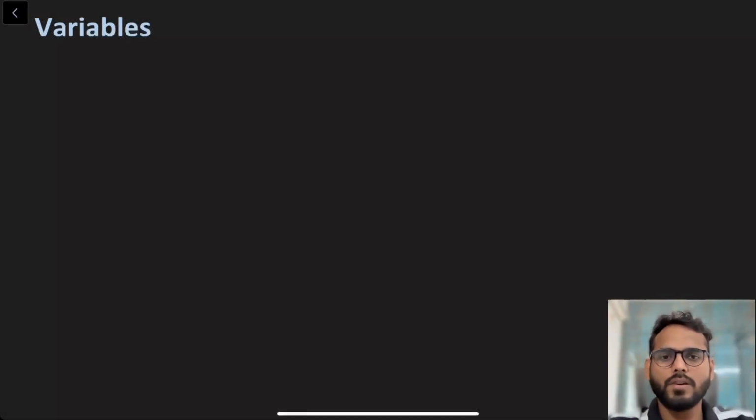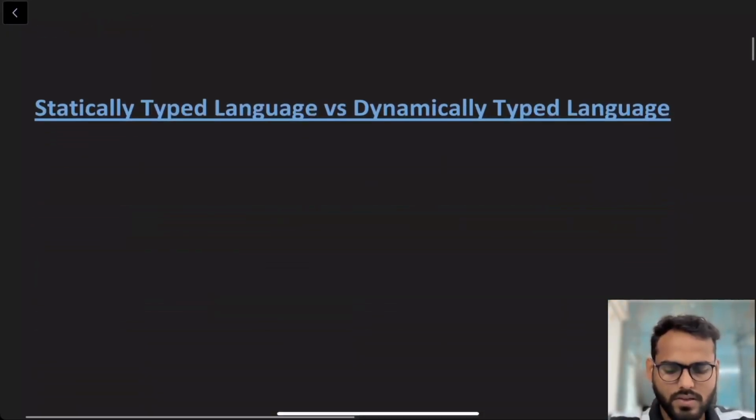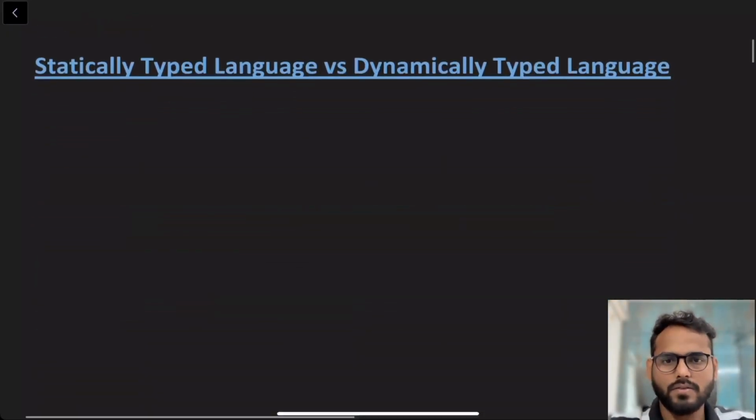Today we will dive into Golang and explore variables. Before discussing the syntax, techniques and best practices related with variables, let us first go through some concepts and build the right foundation. The first concept I want to discuss is statically typed language versus dynamically typed language.